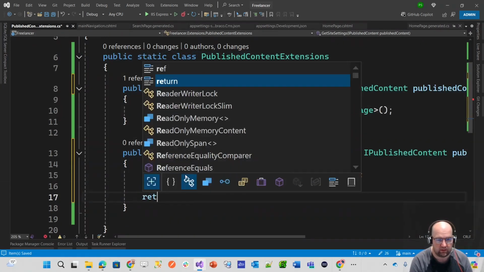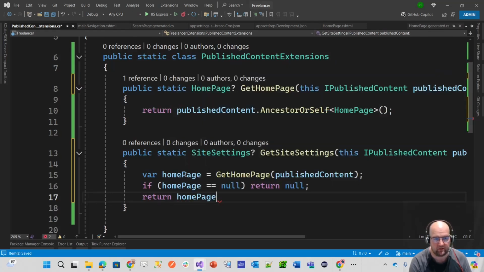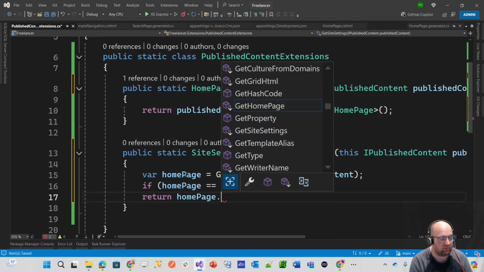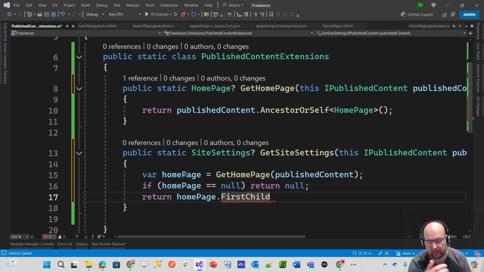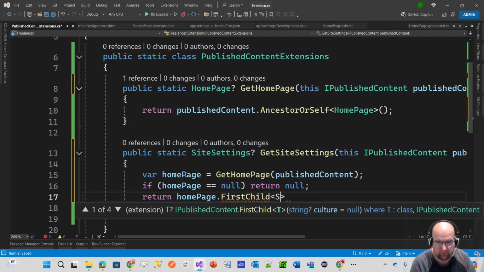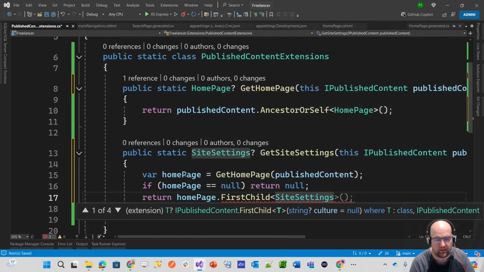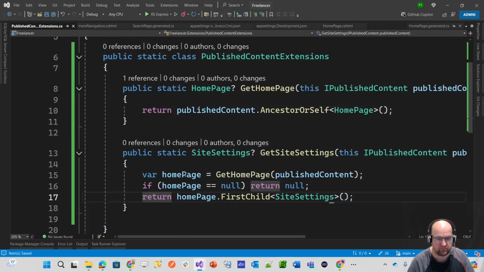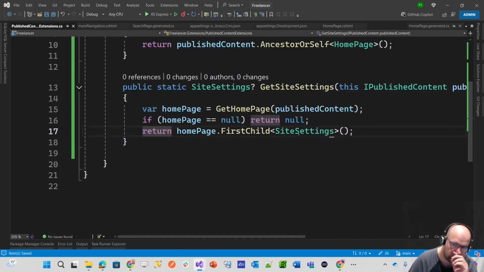But otherwise, return home page dot first child, because we know that it's not really like a descendant or anywhere in the tree. It's always going to be a child. But we're saying the first child, which is the type of site settings. So now we have this method that we can call called get site settings.